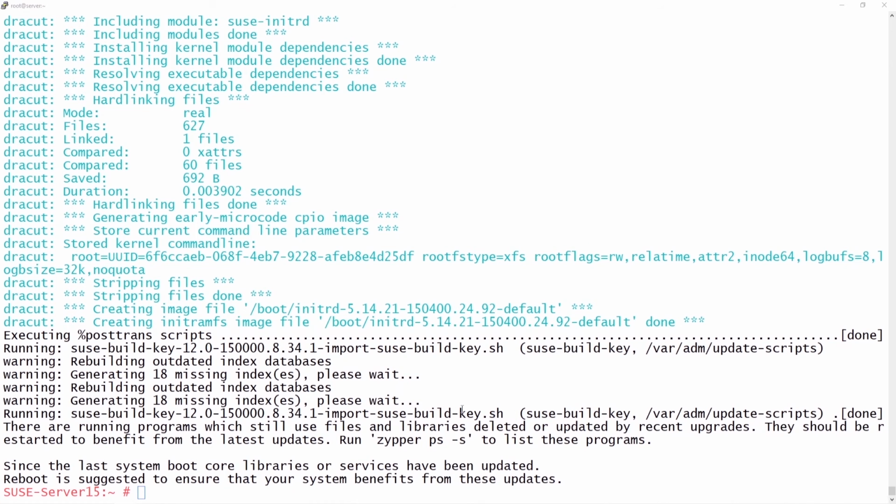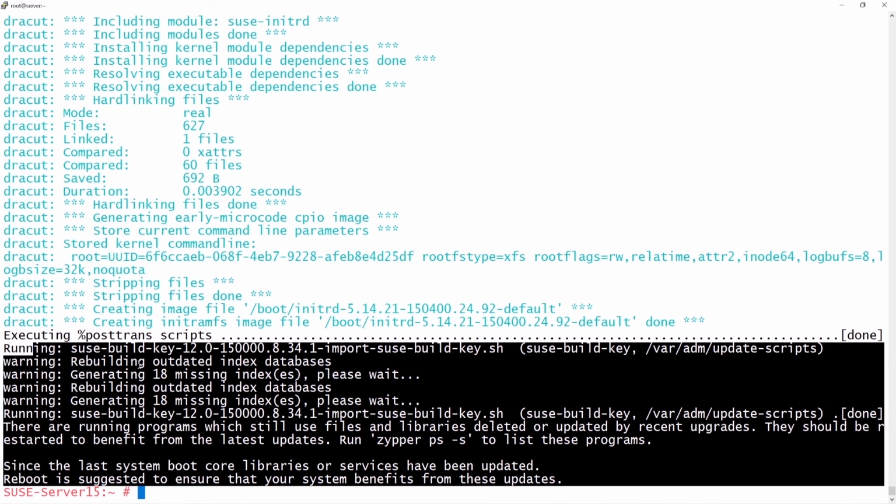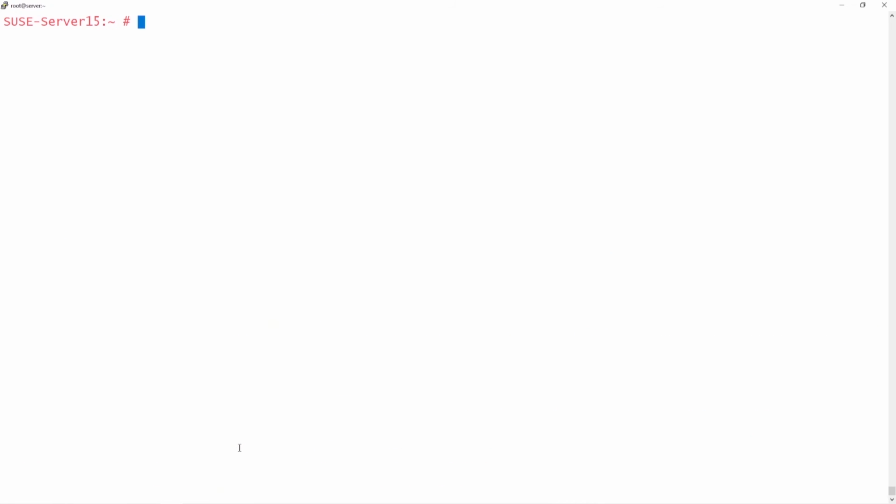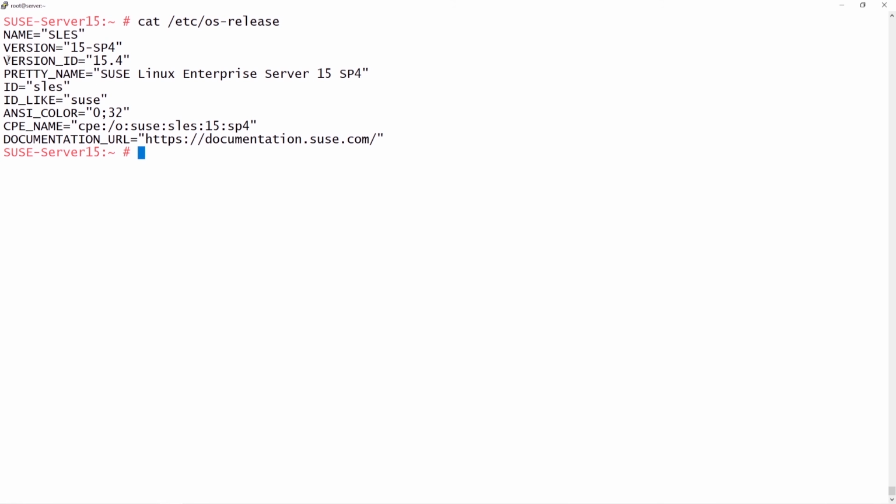Okay, now you can see the service pack is upgraded successfully on my system. Now let's check the version. Yes, now you can see it is successfully upgraded to SP4. Now you can reboot the system one more time and check if it is coming up nicely. So yes, this is how you can do the migration of a service pack from SP3 to SP4.